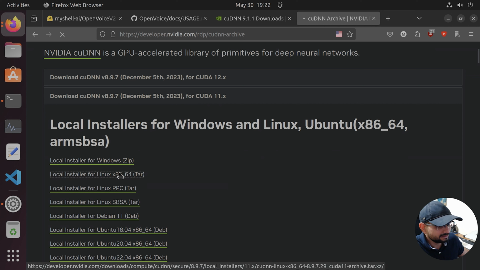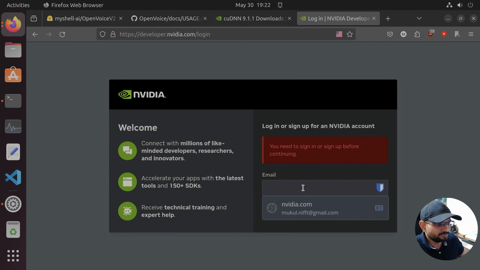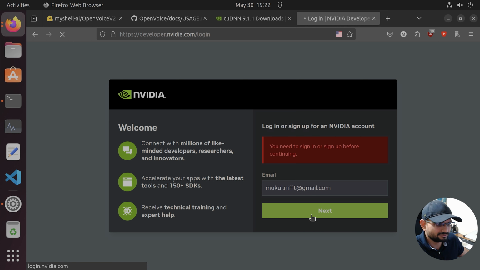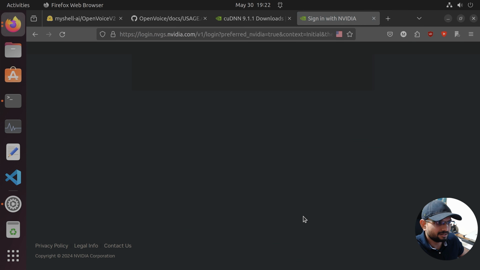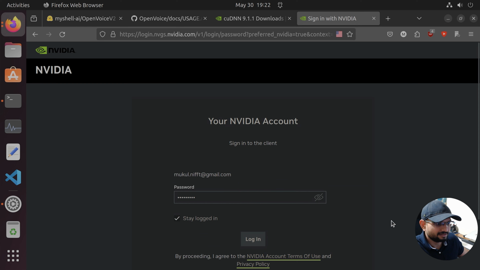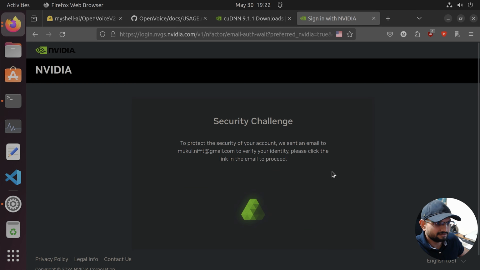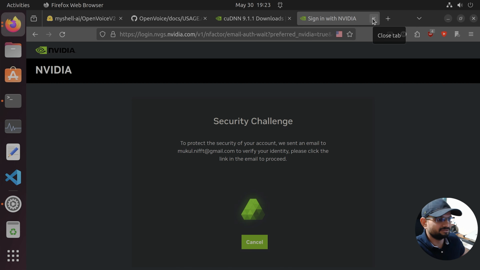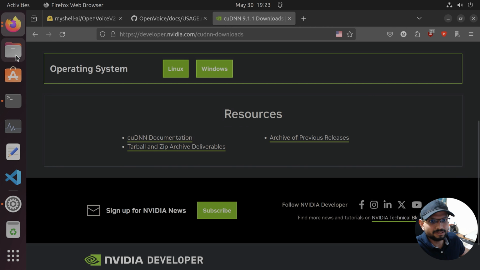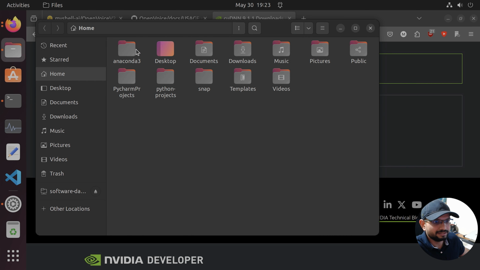When you click on this, it will ask you to sign up, right? So, I mean, if you have an NVIDIA account, I happen to have it. So I'm just going to use my NVIDIA account over here, and I'll just sign in. And yeah, it's going to ask me to do the security validation on my email, and if I click yes, it will be all right. I'm closing that window because I have already downloaded that.